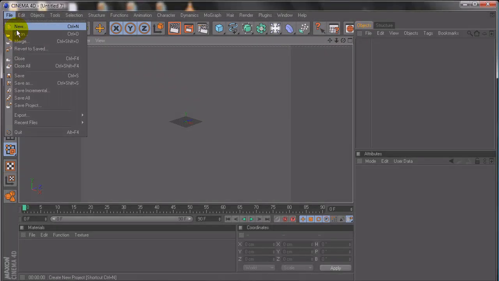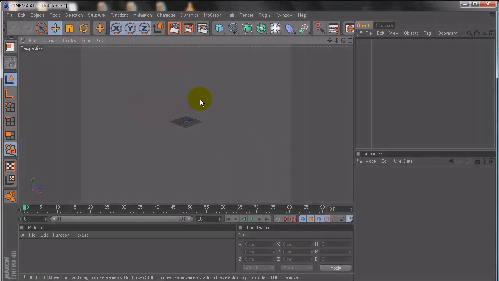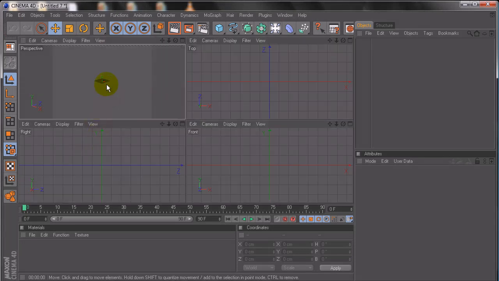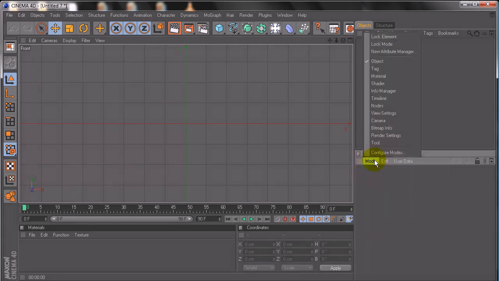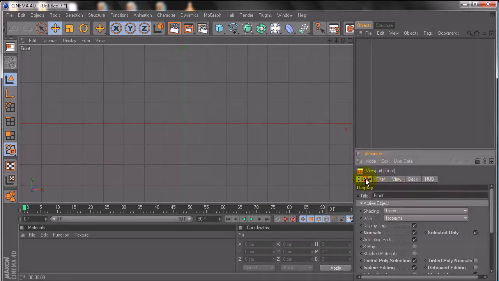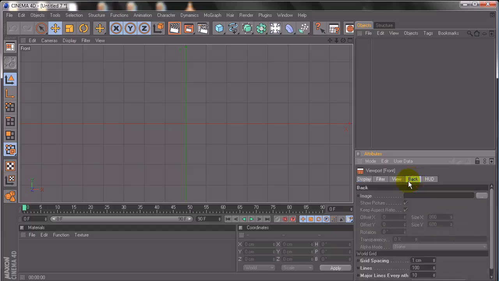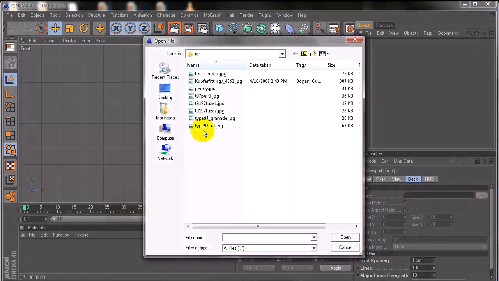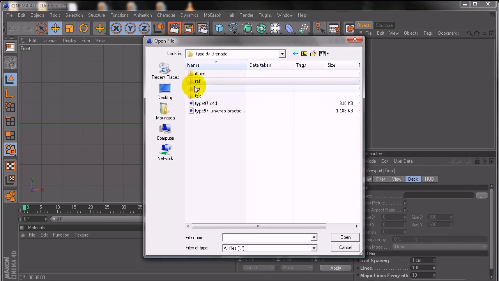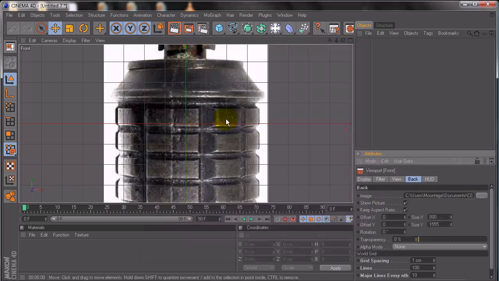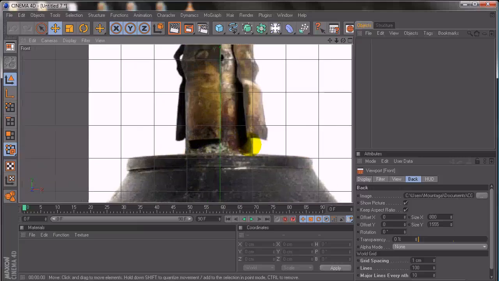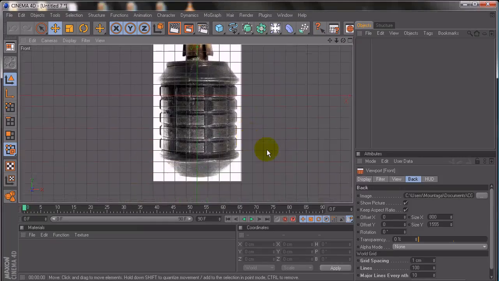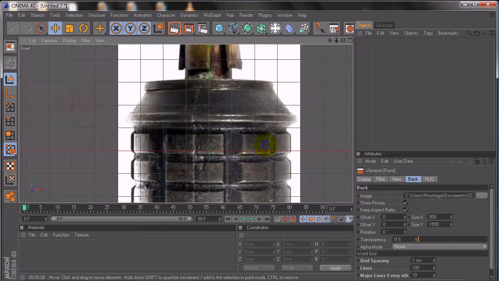If you haven't already, create a new document, and I want to bring a reference image in. So middle mouse click and go into the front viewport and go to Mode, View Settings. It'll default to Display, so you're going to want to click on the Back tab and select the Type 97 grenade. It'll be in the reference folder, which is going to be in the archive. So select it. And when I first got the image, it was pretty much lined up, so I didn't have to go into Photoshop and edit it so that it would be easier to use as a blueprint for our model.